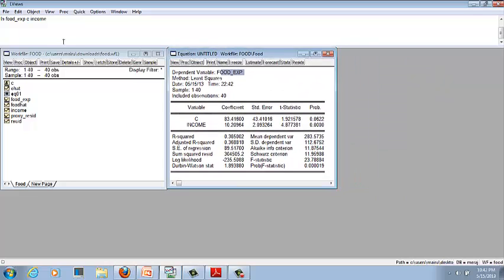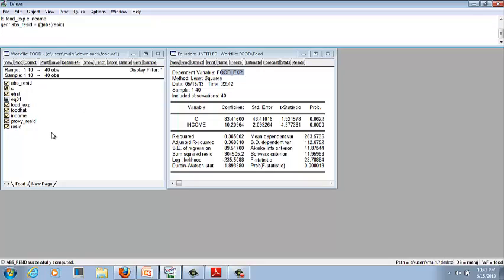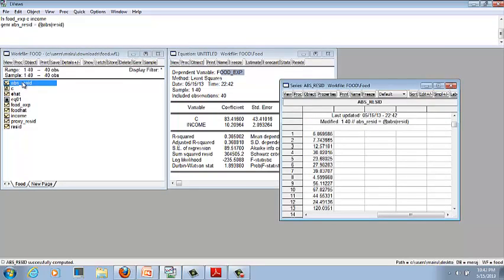Now we are going to generate a new variable that will take the absolute value of residuals. So we are going to generate absolute residual, setting it to the absolute value of residuals. Now you can see the new variable has been created here, that is absolute residual.